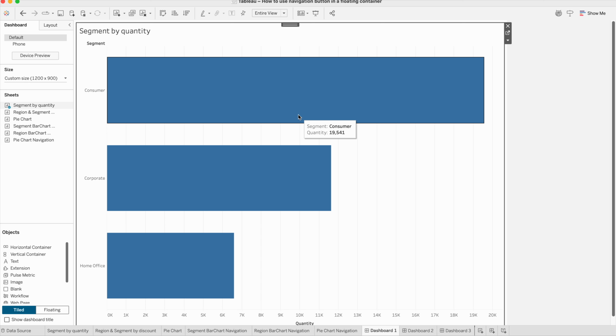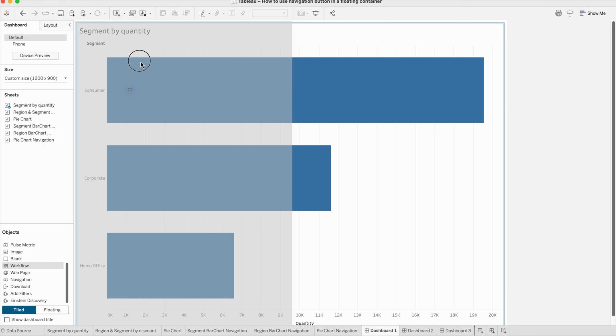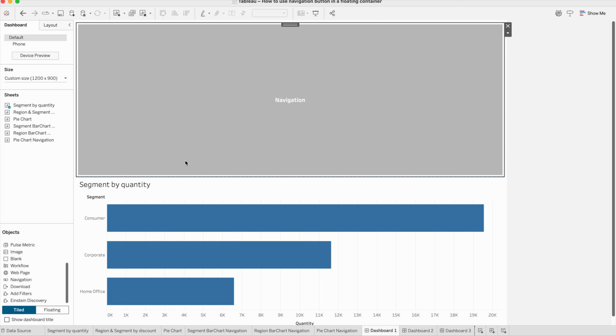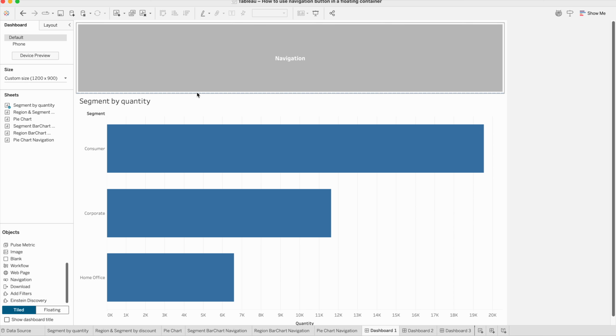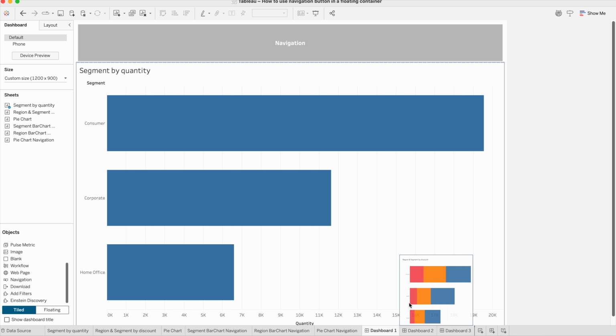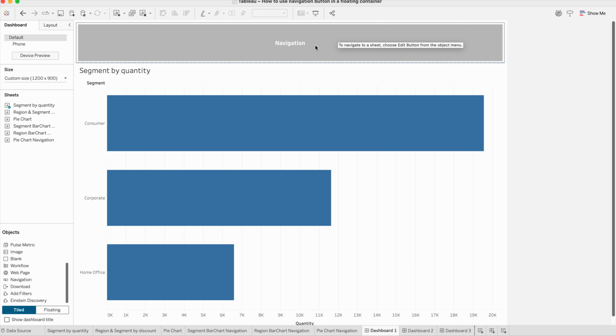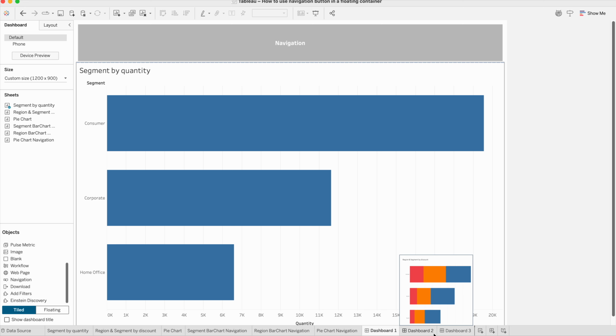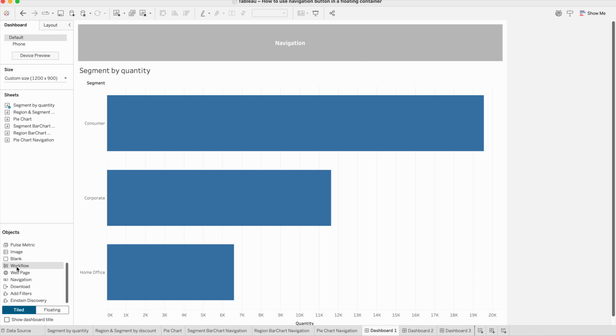So let's start with the first concept, how to use the navigation button. I'll drag and drop this. It's going to be tiled, and it's just going to show navigation, and I'll adjust the size of the navigation button. And because I have three dashboards, I don't want to create a navigation button here since it's already here. But I just want to move to the second and third dashboard. So I'm going to create a navigation button in this instance.